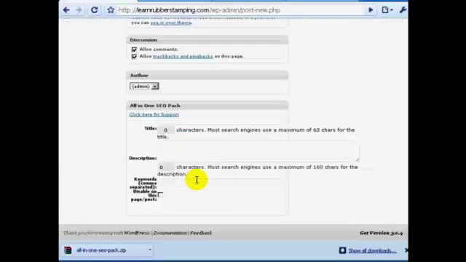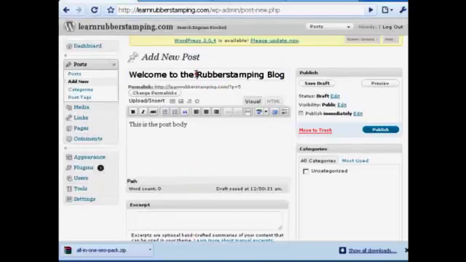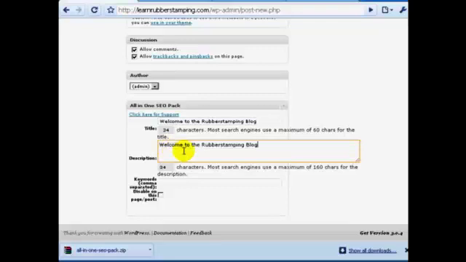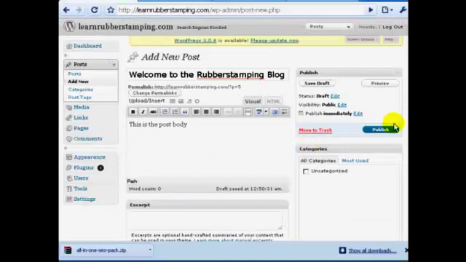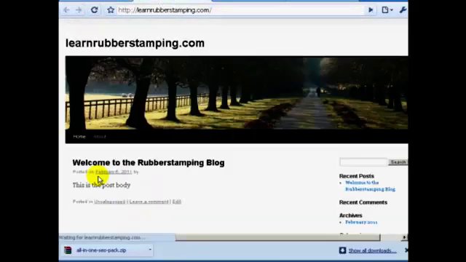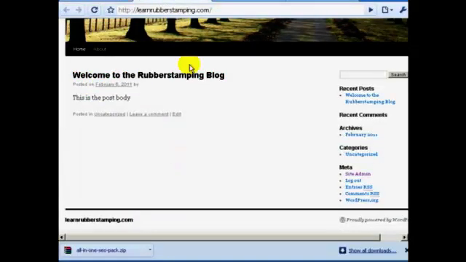So let's say, for example, that welcome to the rubber stamping blog, I want this to be the title, the description, and then the keywords, whatever that might be, rubber stamping keywords for post. Now I just want to do this so you can see for yourself. When I publish it and I go back to the main site, you will notice that there's a post called Welcome to Rubber Stamping.